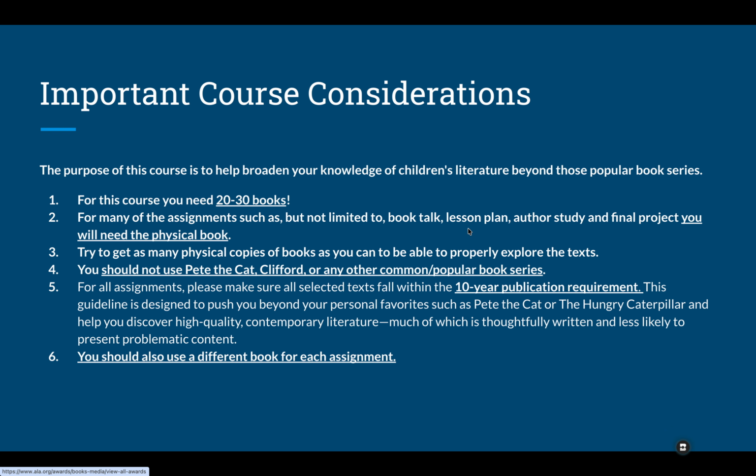And then just other important course considerations. So the purpose of the course is to broaden your knowledge of children's literature. So you're going to need about 20 to 30 books. For a lot of assignments, you will need the physical book. So there is actually an assignment where you go to the library so you can get the physical books. You should not use Pete the Cat, Clifford, or any other common popular book series for any assignments. Everything, like I said, needs to be within the last 10 years of publication, and you also need to use a different book for each assignment.